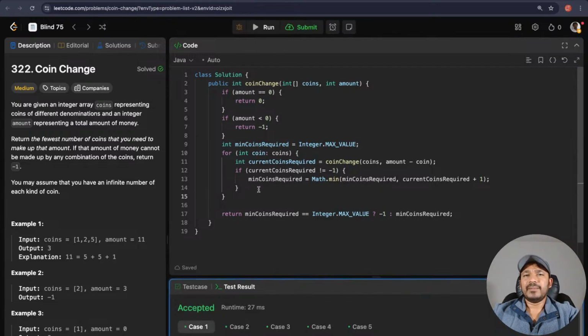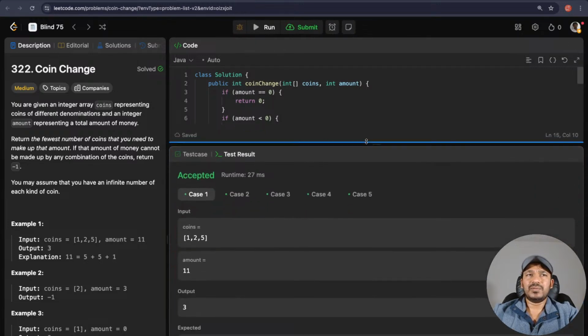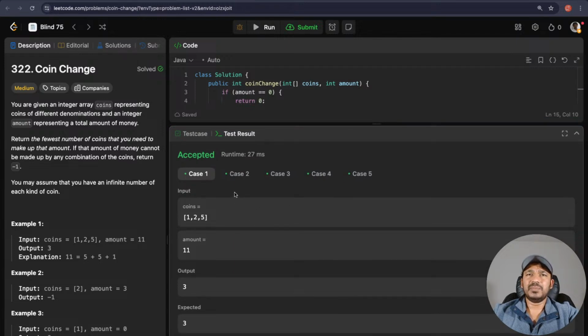Okay. So now we can see all of these inputs work. For 1 to 5, I know that to make up $11, we need 3 denominations or 3 coins. For making up an amount of 3 using a 2 denomination coin, it's not possible. The same way, to make up an amount of 0, we just need 0 coins. To make up an amount of 9, we need 3 coins with the combination of these denominations.